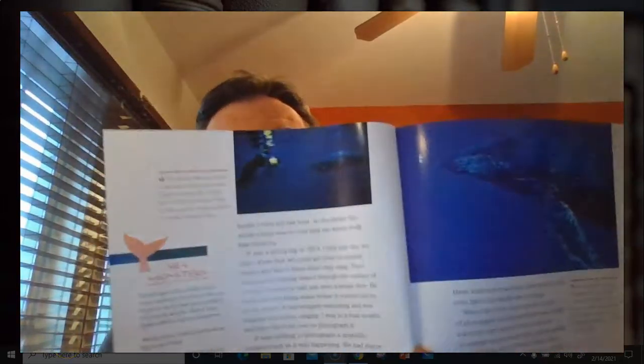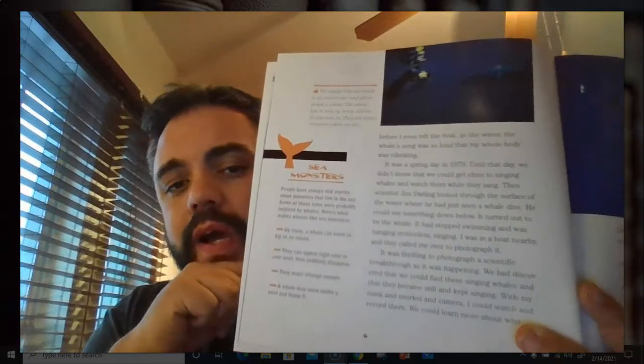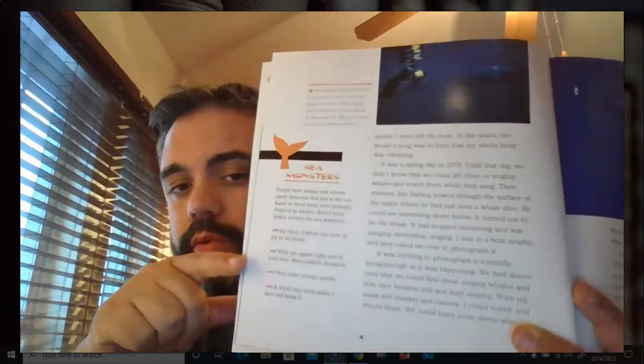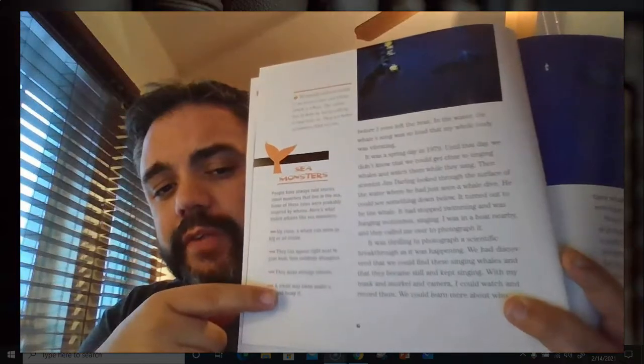Right, turning to page 6 right here, I've got something very unique. I've got something called a sidebar. Now, a sidebar is kind of like a little list. It's found, guess where?